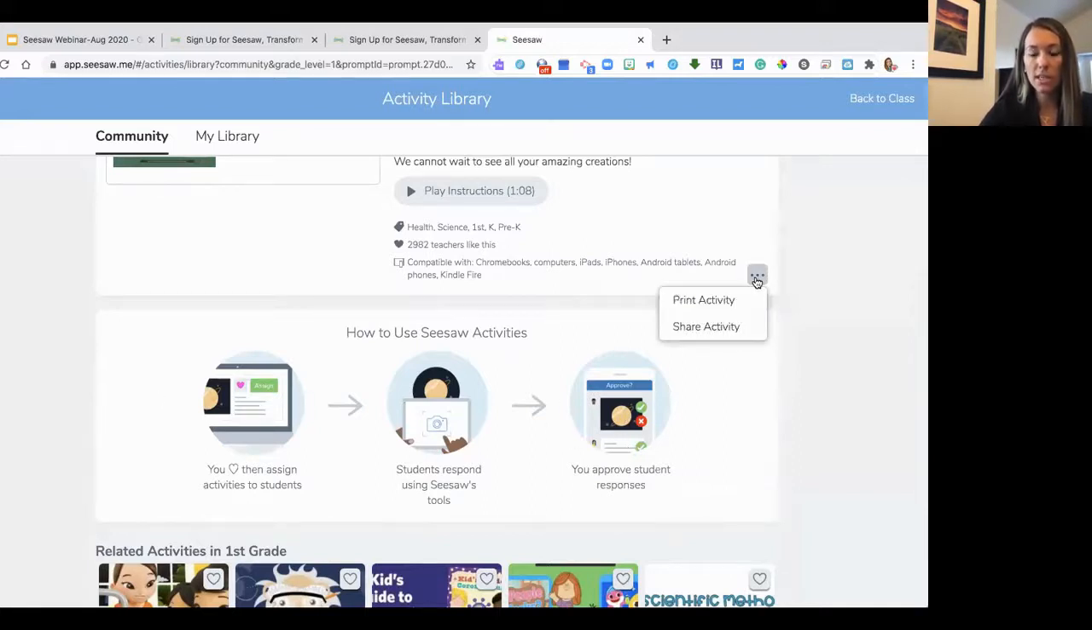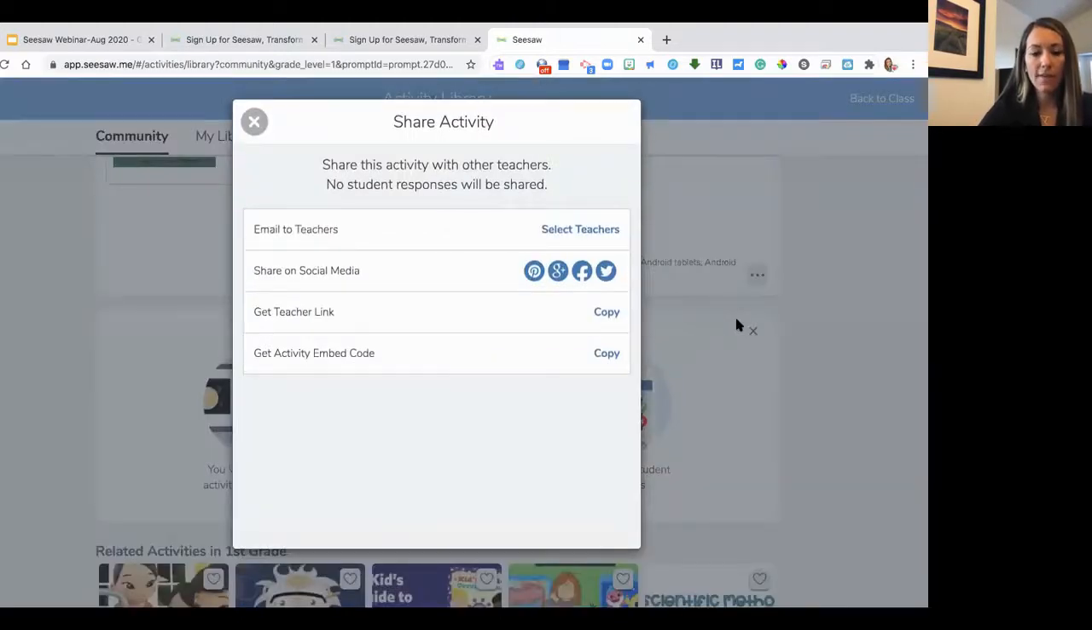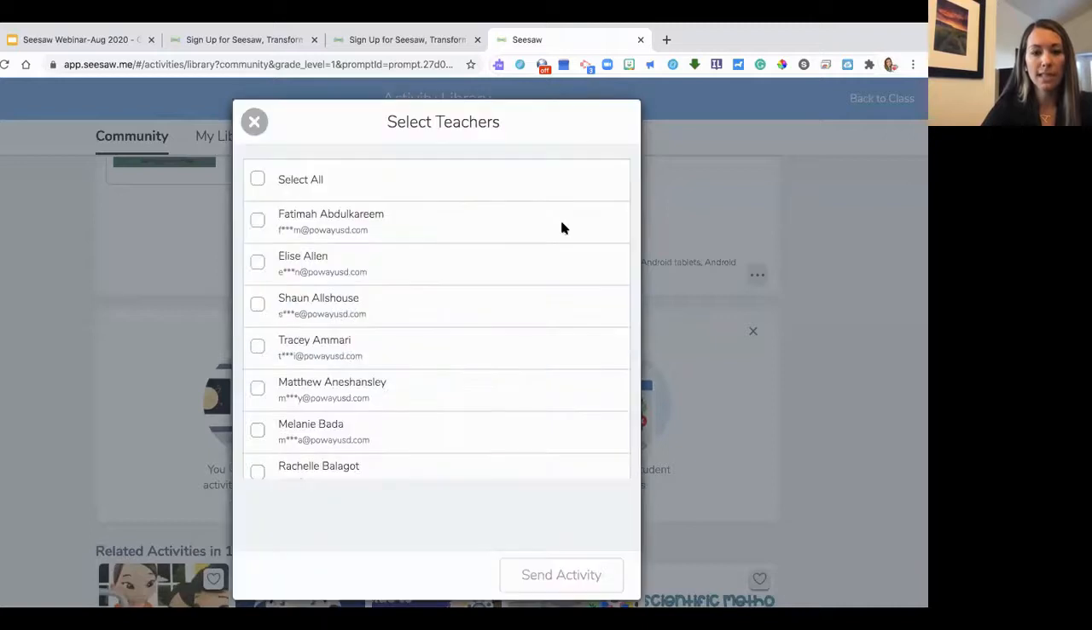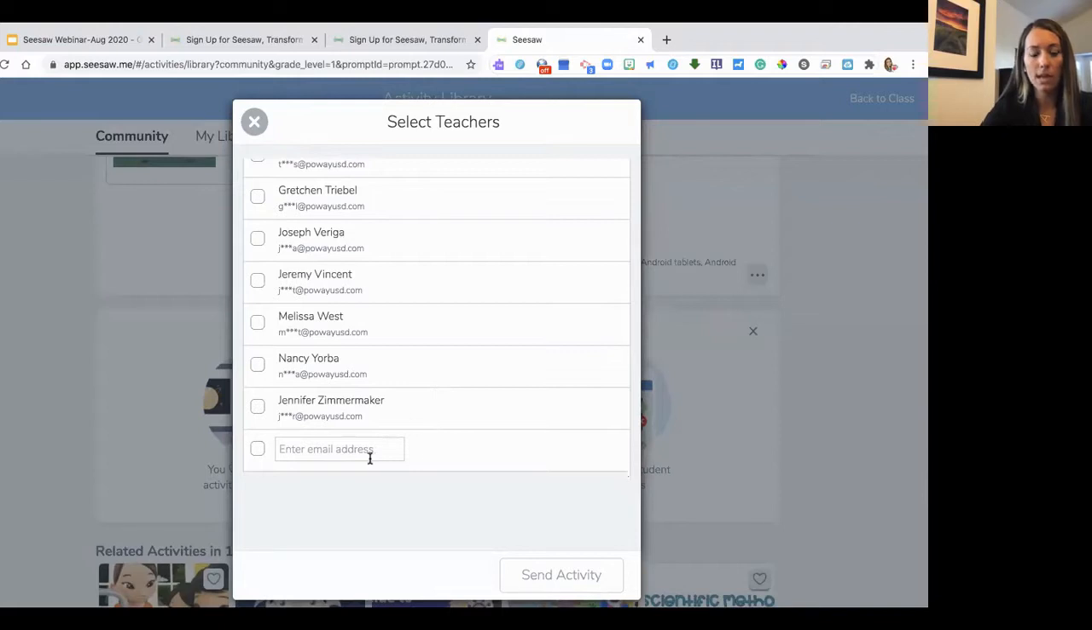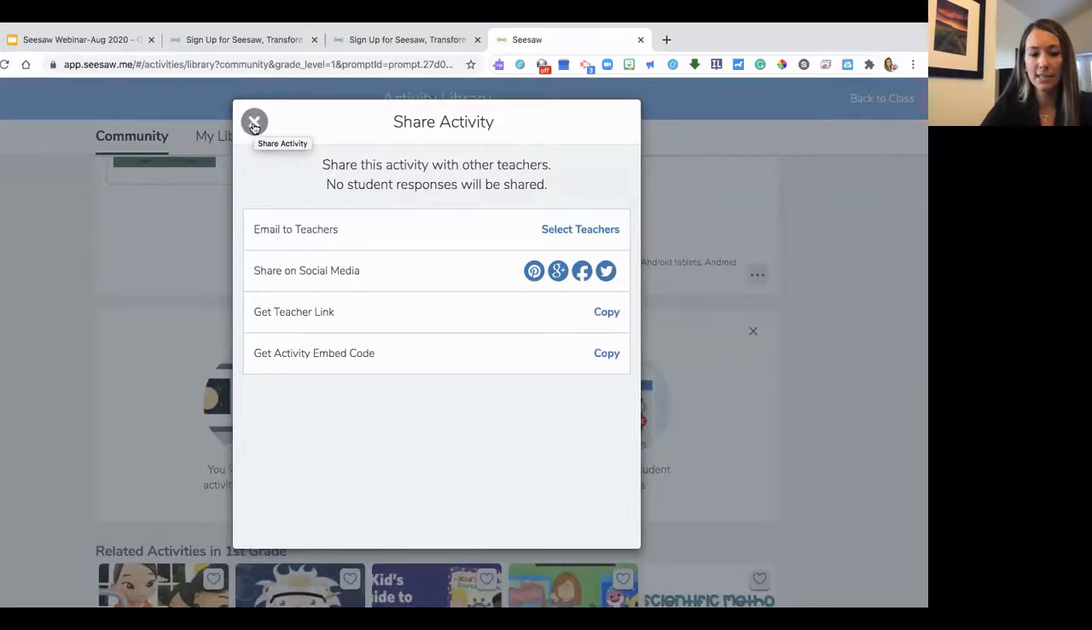If I click on these three dots, again, I can print the activity if I wanted it in paper pencil form. I can also share the activity. So if I said, Lauren, I found this activity in Seesaw, I'd love for our whole grade level to do it, I can click on that three dot button. I can go into select teachers. If she's not on my list, I just scroll to the bottom and I can enter her email address and then send her the activity so she has access to that. I could also use the teacher link and send that to teachers as well if I wanted to share that, as well as post on social media.